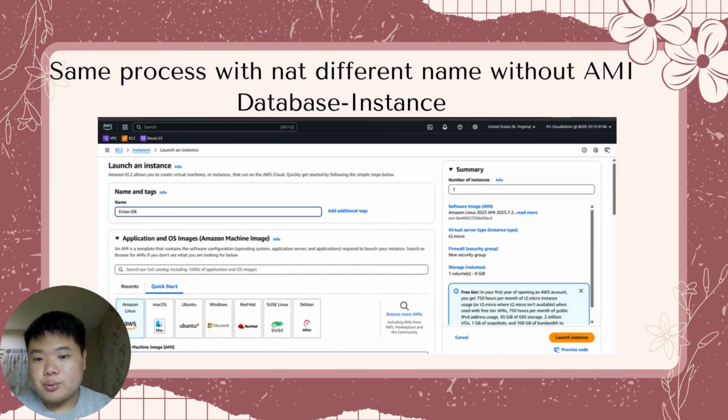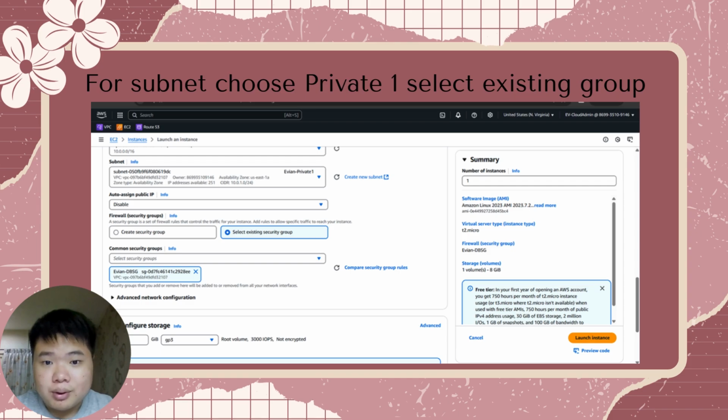So let's move to the database instance. So same with the net instance, by the way, just a different name and without AMI. So after we put our database name for our instance, we must choose network private one and select the existing group we have done before. So just select it and launch the instance.